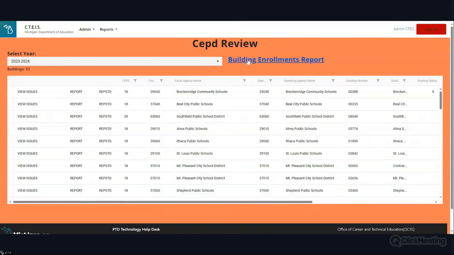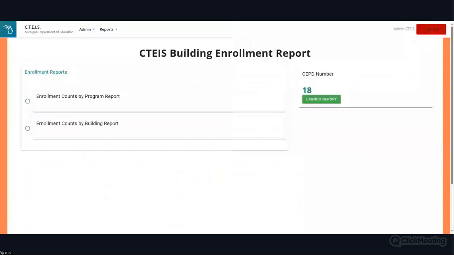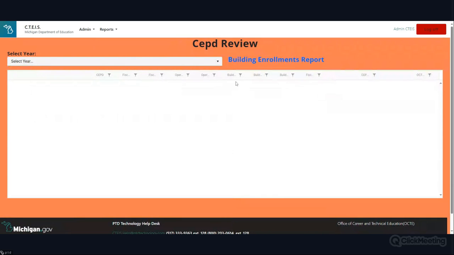If you want to review a building enrollments report, you can do so by clicking this link, and it will generate a report for you. You can specify the report if you want enrollment counts by program, or enrollment counts by building. As you see, it gives me my CEPD number, which I can use going forward. We'll go over this information again in the May training. But if you want to get a head start and look through this information, you can do so. And if you're on the training site, you can play in here with your login and go through this information.